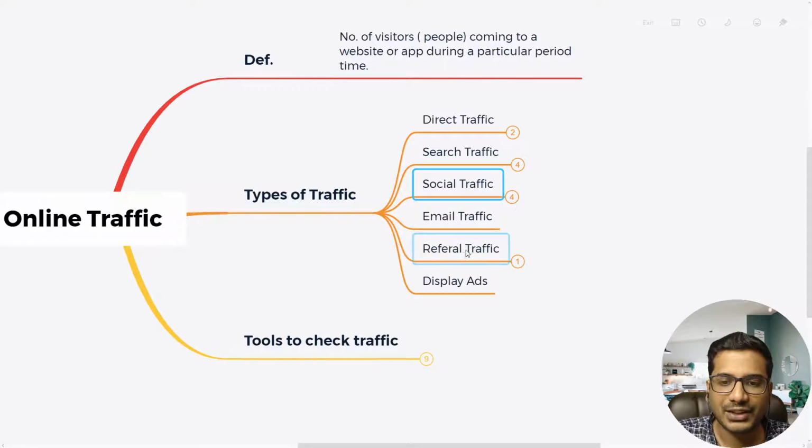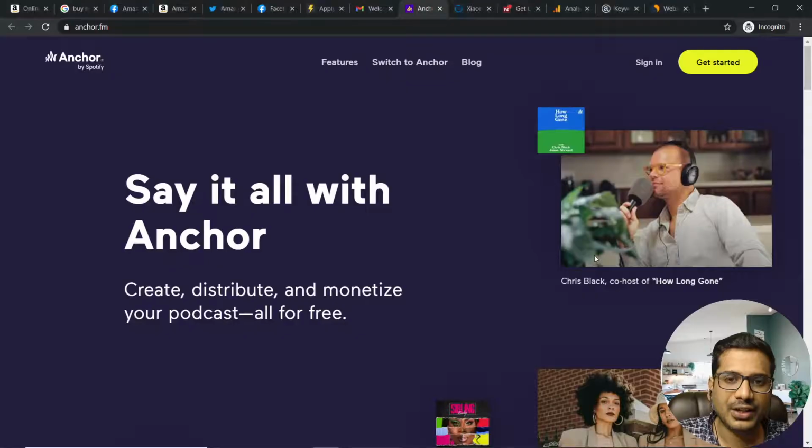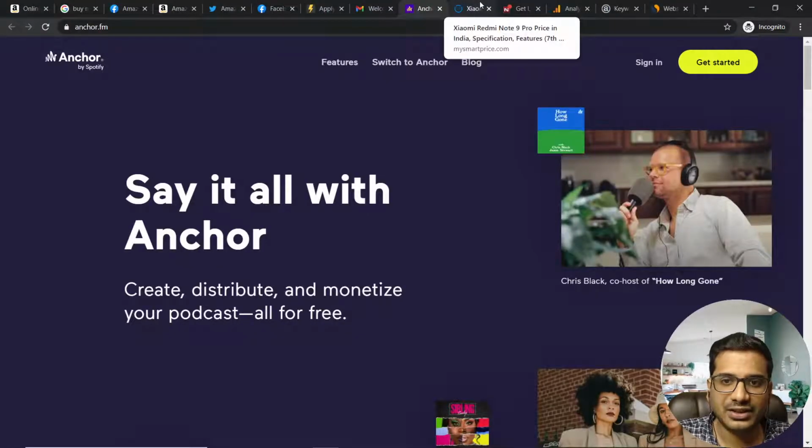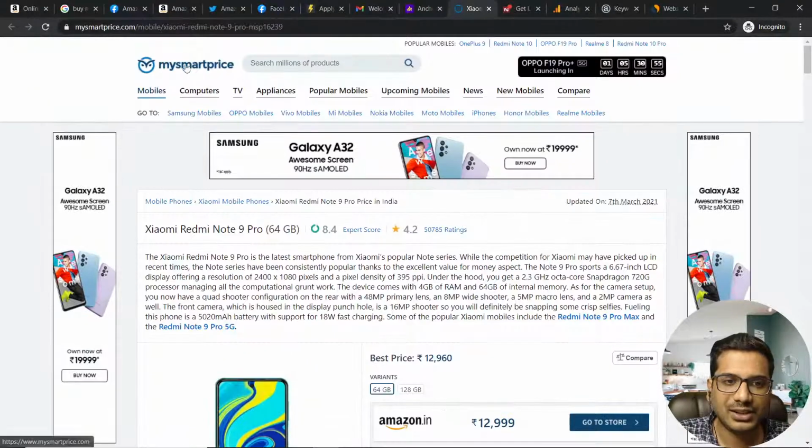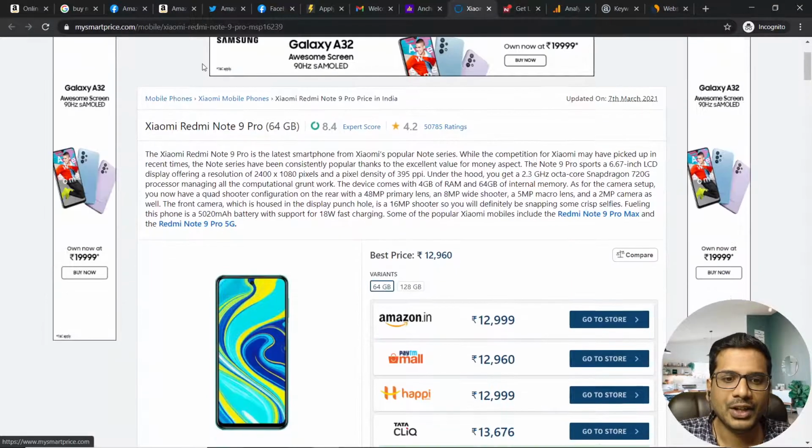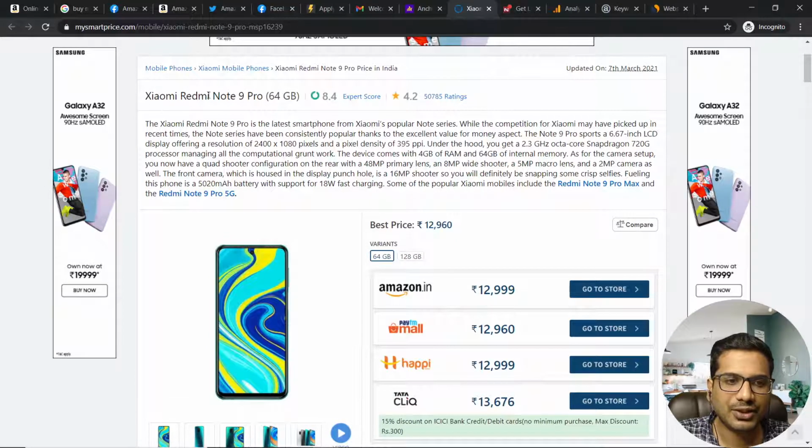And the next type of traffic is called referral traffic. It's also called affiliate traffic. Now, people coming from referral sites. For example, I'm in a website called My Smart Price. They are a comparison blog and they write reviews about electronics. So I have been doing some research on the MI Note 9 Pro.